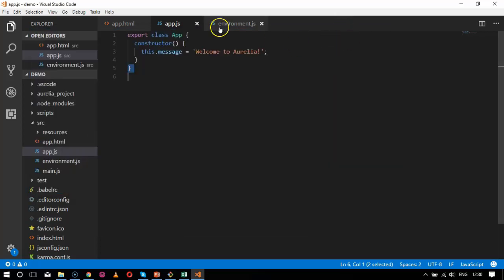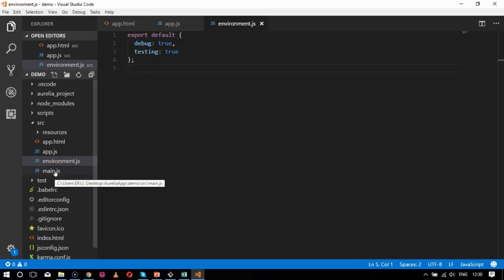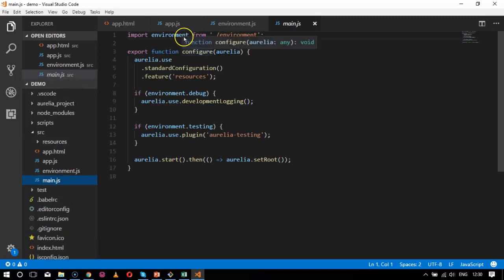The next file over here is environment.js. This holds the basic environment variables which are needed for an Aurelia application. After that we have main.js. main.js includes the export functionalities, or in basic terms, the third-party libraries which are needed for an Aurelia application. These third-party libraries use all the standard coding standards with respect to ES6 functionality. So this was our src folder.